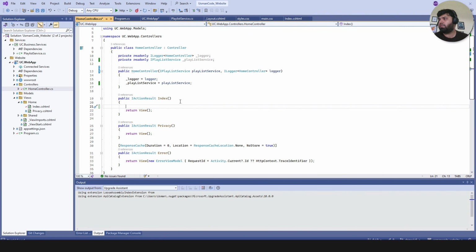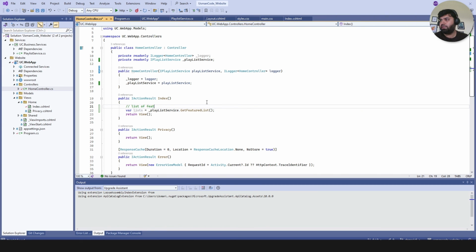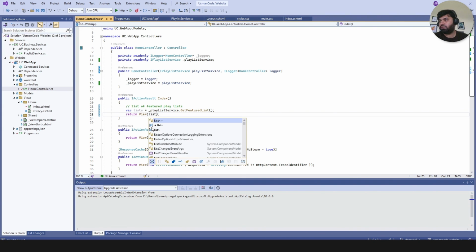And now here in the Index action, we basically need to pass that list to the view as a model. For that one, I can say list is equal to _playlistService.GetFeaturedList. That should give us the list of featured playlists. Yeah. And let's pass back that list to the view.